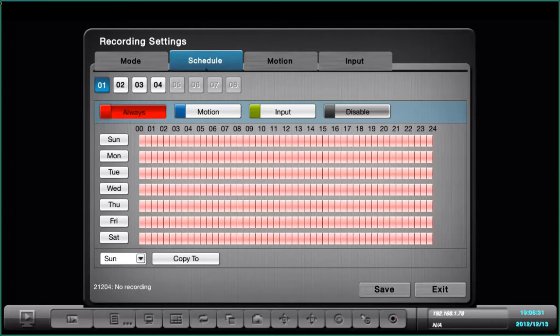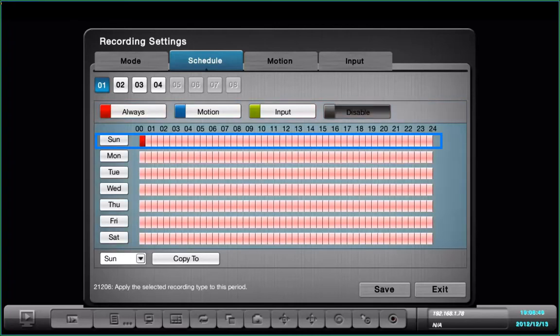Note that by default the recording type is Always Record, which means the recording is executed on a 24/7 basis. However, you can also apply the three other recording types. For the Disable type, if you don't want to record a certain period of time, you can choose it, click on Disable, and then go to the schedule bar to apply it, like this. As you can see, the bar color will become gray. After that, click on Save.